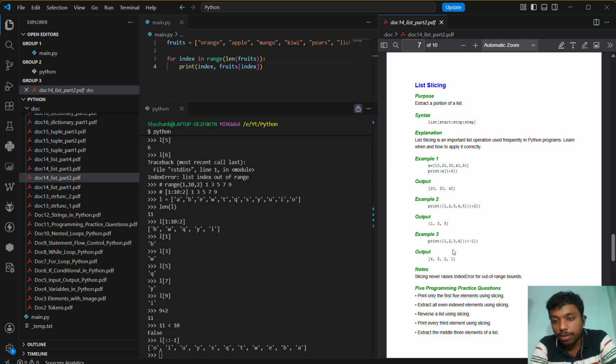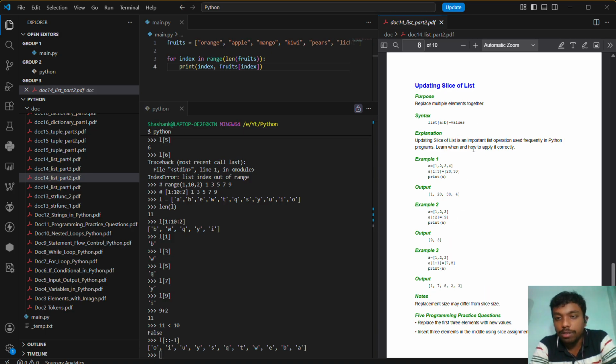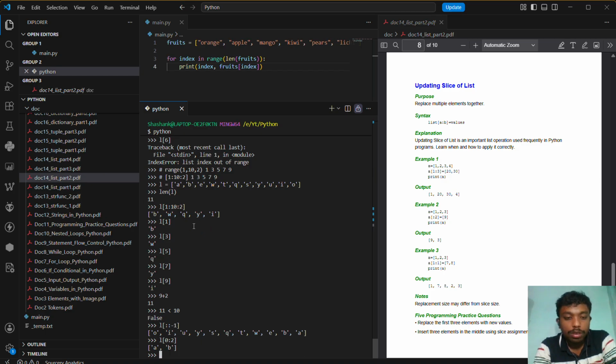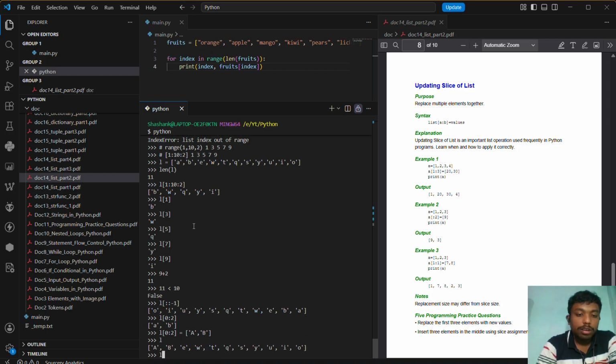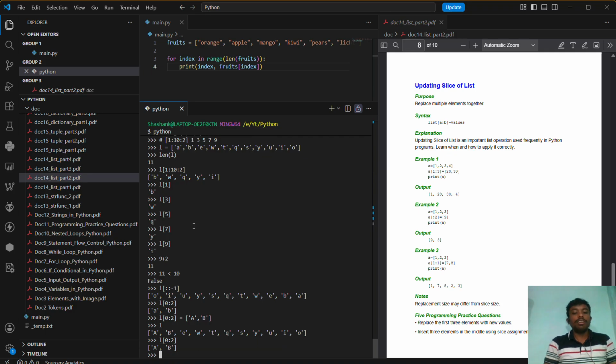After this, we can update slices of a list. You can directly update the slices of a list. Suppose L of 0 colon 2 is this, and now I want them to be capital. So what I can do is L of 0 colon 2 equals A, B. Now if you run L, you can see you can update a slice directly with the same length.